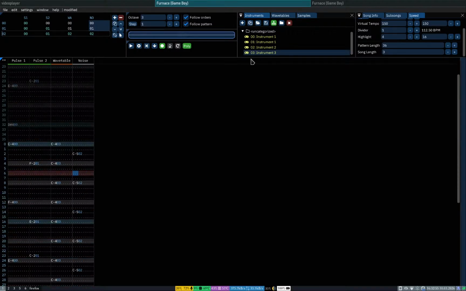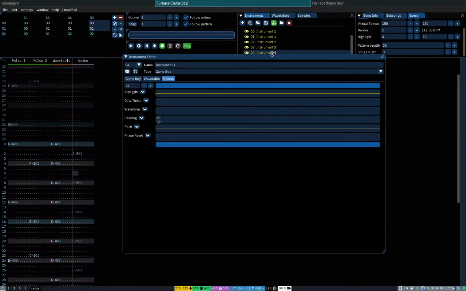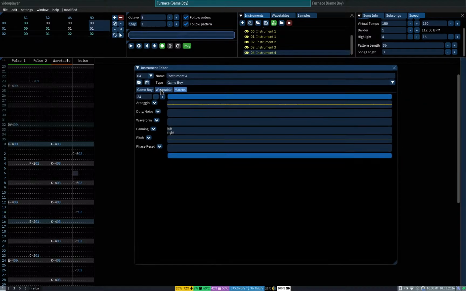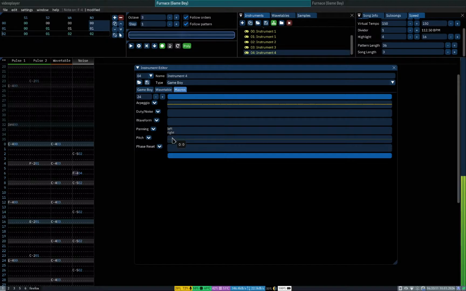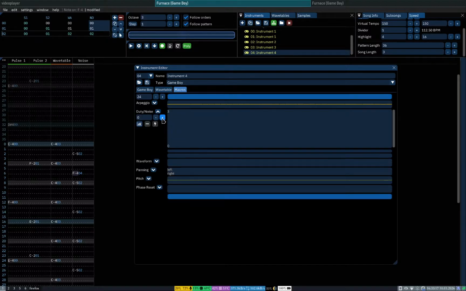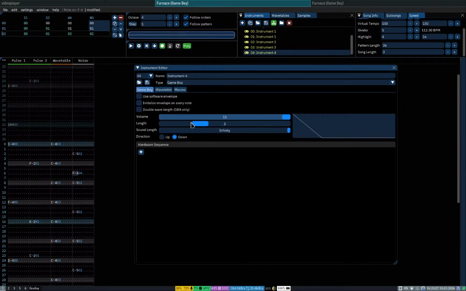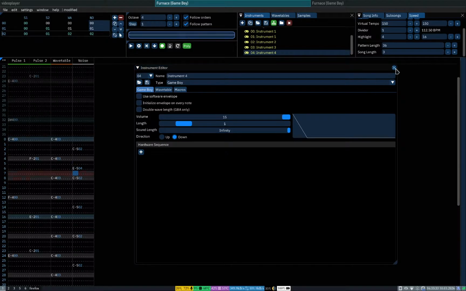Right, and then creating a new instrument. I have already forgotten how that works. Shit. Yeah, something like that. Yep. Here. Very nice, very nice. And then very short. And then tuck.